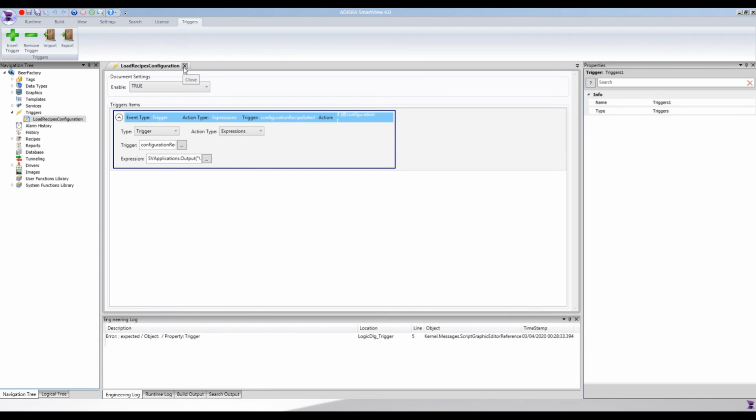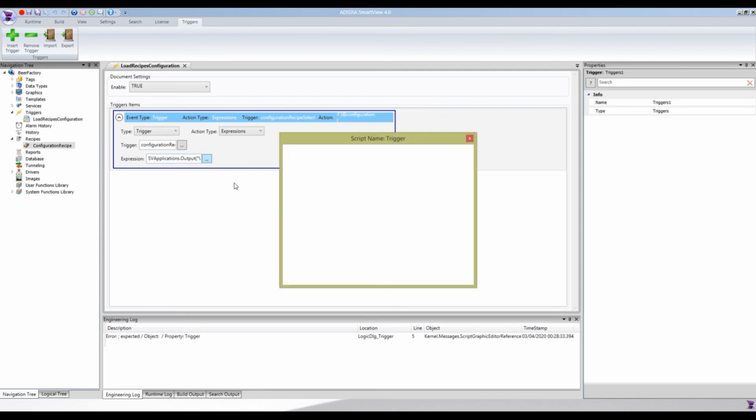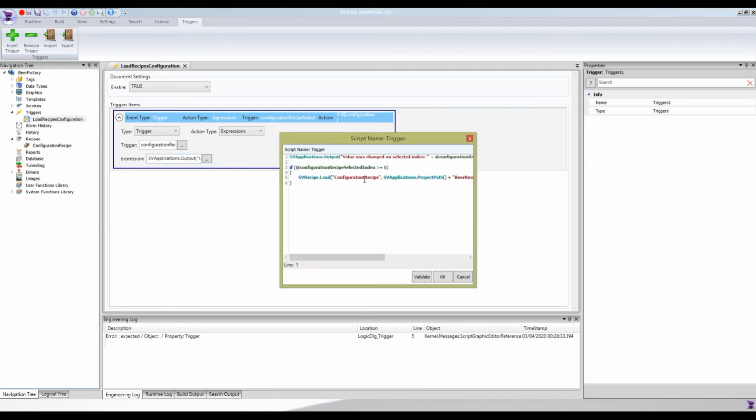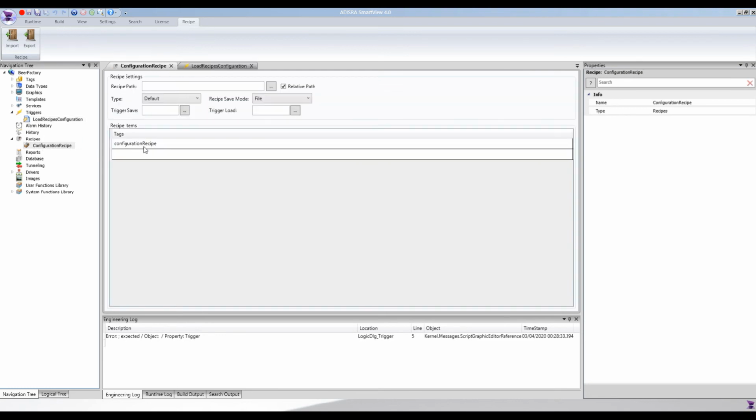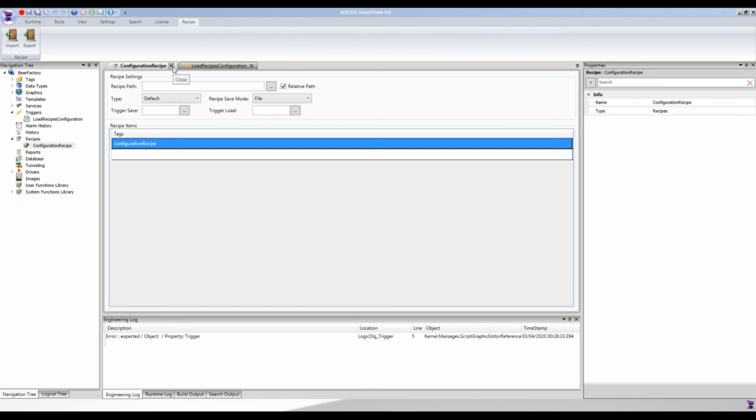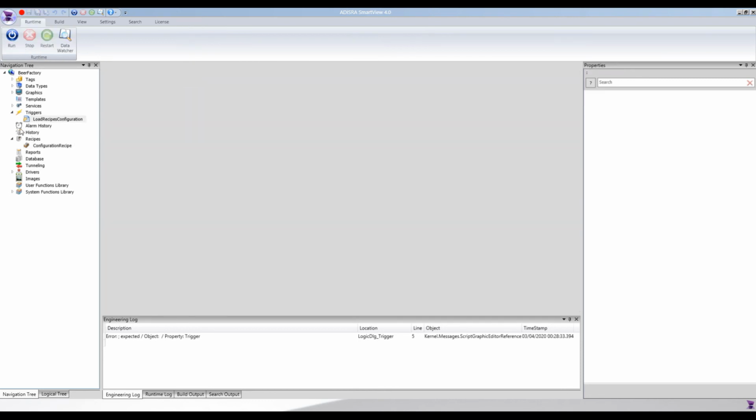So it means every time we change the selection of the combo box, we'll be loading the recipes. As I said, we're going to confirm the name, configuration recipe. It is correct, configuration recipe. And everything should work fine, as we already have in the configuration recipe our tag configuration recipe loading all the values from the file that was stored. So let's close this, and let's run the application.